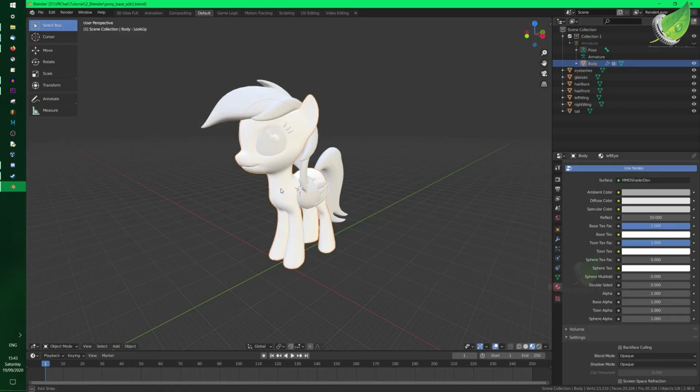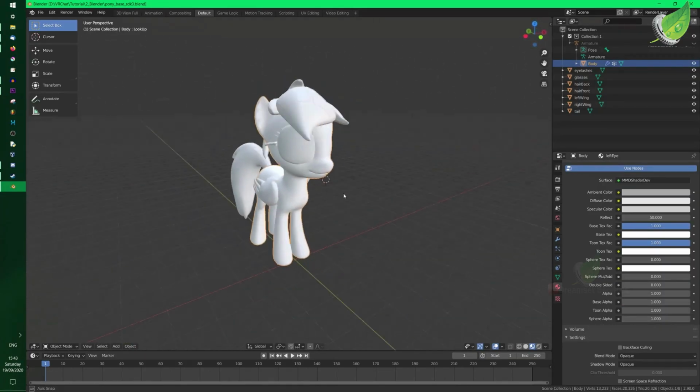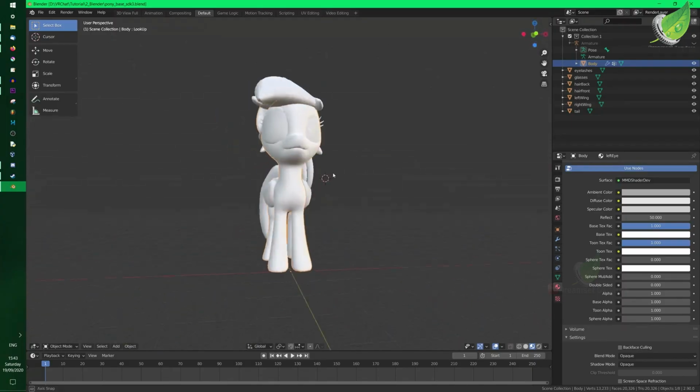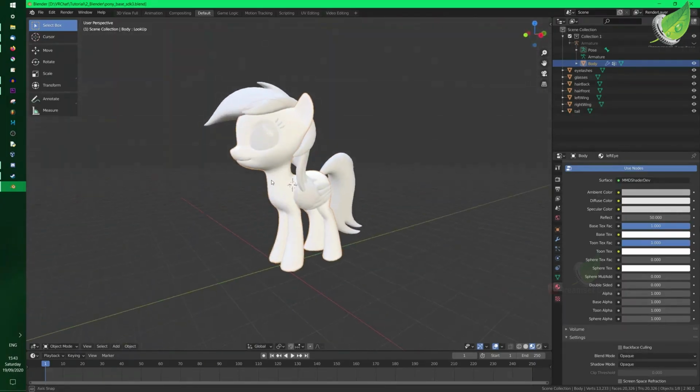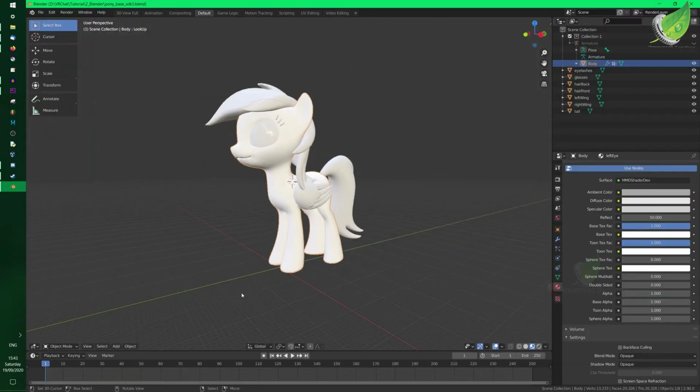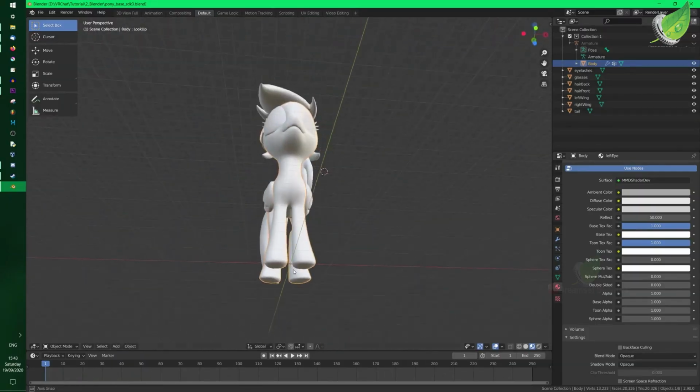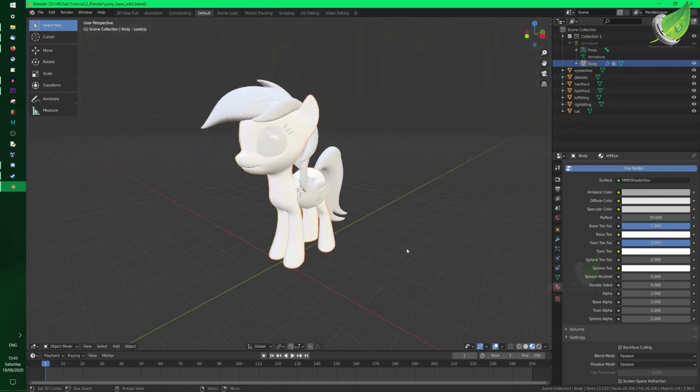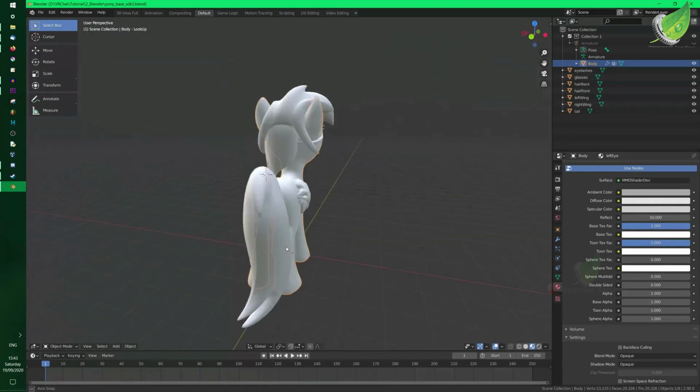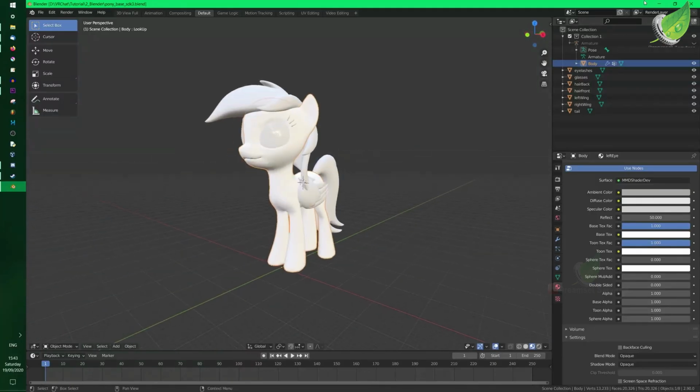Okay, now we have our nice smooth porcelain looking pony. But this is no good. We want our colors. We want it to look nice. So let's start by putting colors on things. First of all, up here in the outliner, make sure you're left clicking and note you have body selected, and we're going to put the colors on.